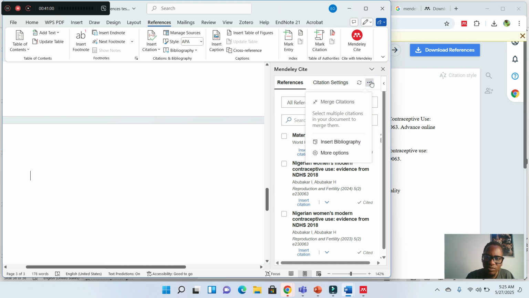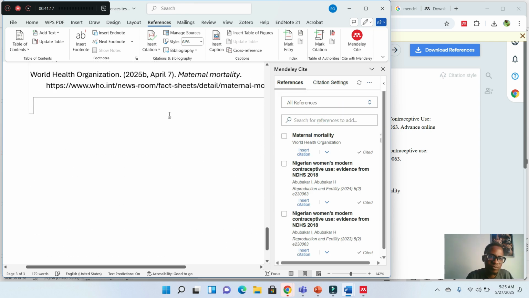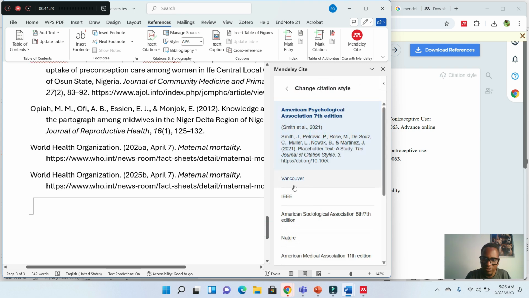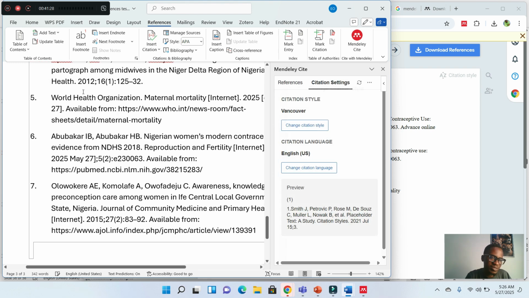So click on these three dots for the main part. When you click on these three dots, you see the insert bibliography option. So let your cursor be where you want the bibliography to be inserted. So let me just put references. Just click on insert bibliography, continue, and here we have our bibliography. We can change citation settings. We can change it to Vancouver, and here we have it already.